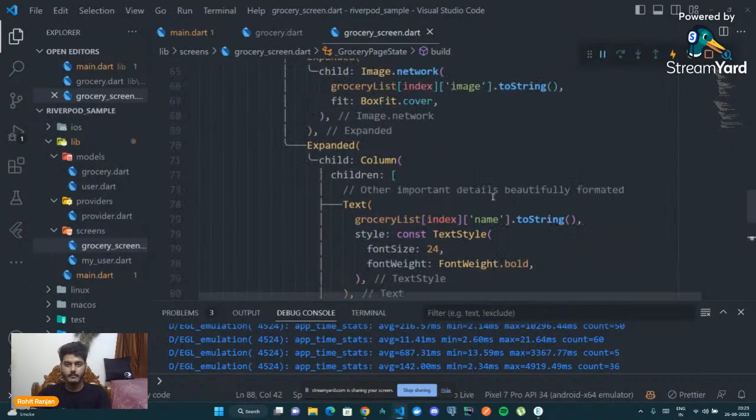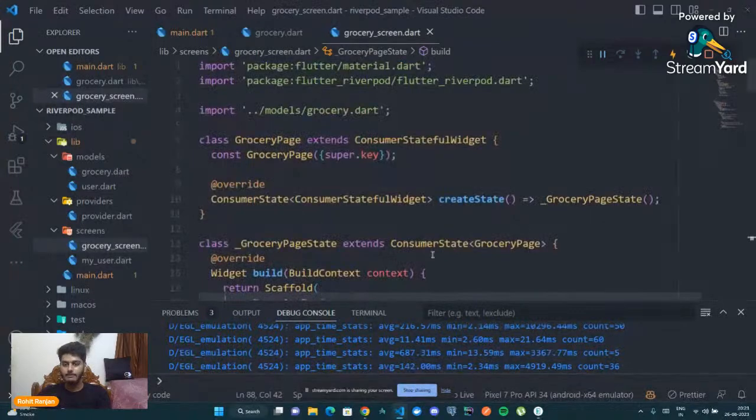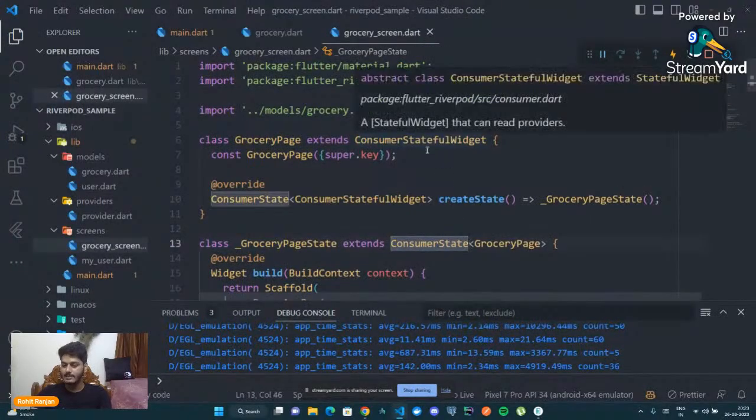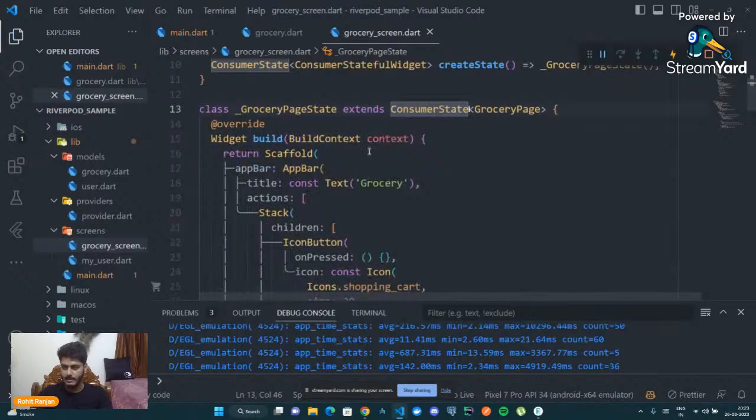Because I'm using this consumer state, I have access to ref all over my widget. So let's just access this.